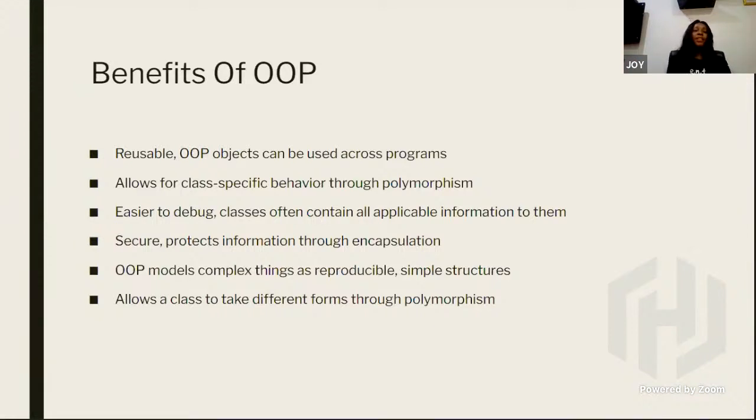So OOP is reusable. Like I said earlier, one of the most beautiful things about OOP is not having to rewrite things. You don't have to go through the pain of creating a car again. All you need to do is have your parent car and have other cars inherit from the parent car, and everything looks clean and understandable. It also allows for class-specific behavior through polymorphism. Like I explained a few minutes ago, I can create a sports car and that car would have its own characteristics.